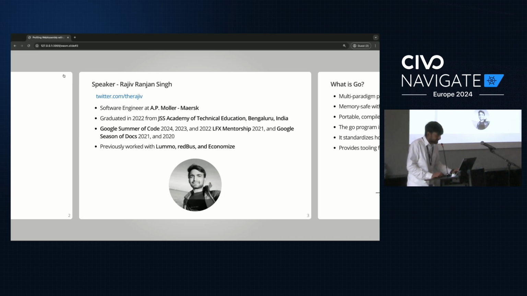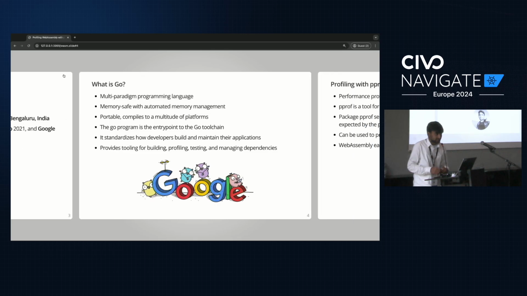So I'm here to talk about Go, WebAssembly, and how we can profile WebAssembly applications using pprof and wzprof.